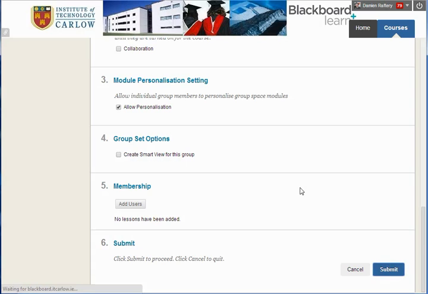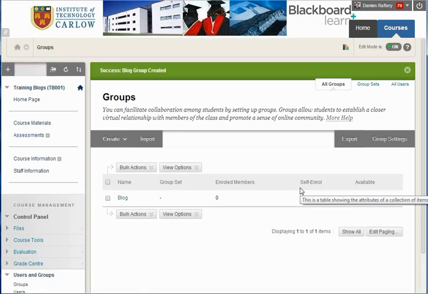The reason we can do this is that the feature of blogs within groups allows members of the group to post to the blog, but students who are not members of the group cannot post. They can only post comments. So by setting it up this way, we can, as a lecturer, post to our blog, and students can view the blog and comment on the individual blog posts.